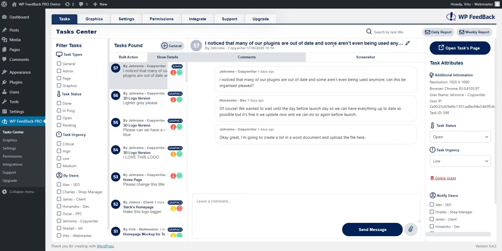On the top here is the number of the task, the title, which we can change by clicking this icon here, and who created this task along with the date and time it was created. The title is the first comment that was created in this task by default. We advise editing this if you'd like to make it clearer for future reference.